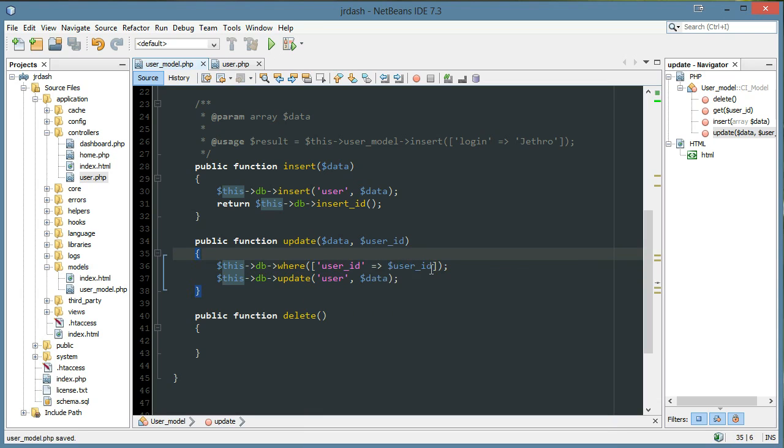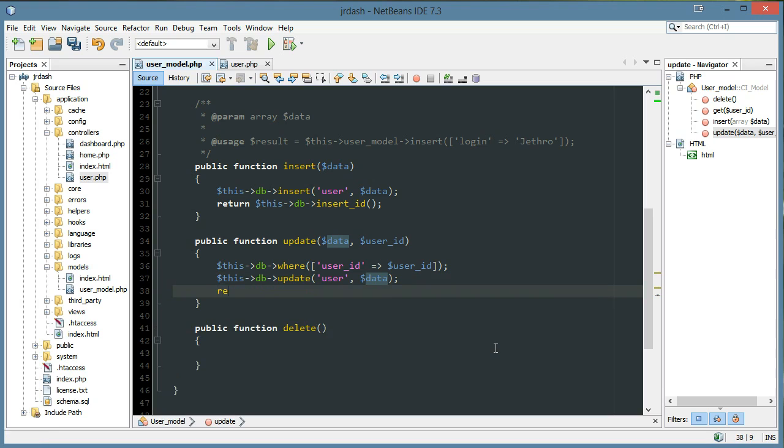Now, one thing to watch out for, which I make a mistake of often, is whenever I type in these where statements with arrays, sometimes I accidentally put a comma here, and then this causes a whole bunch of problems because there's no key value pair to match up to, and it's a little hard to tell what you did wrong. So that's one thing to watch out for. And for updates, we want to return how many rows were affected. So I'll say return this db affected rows.